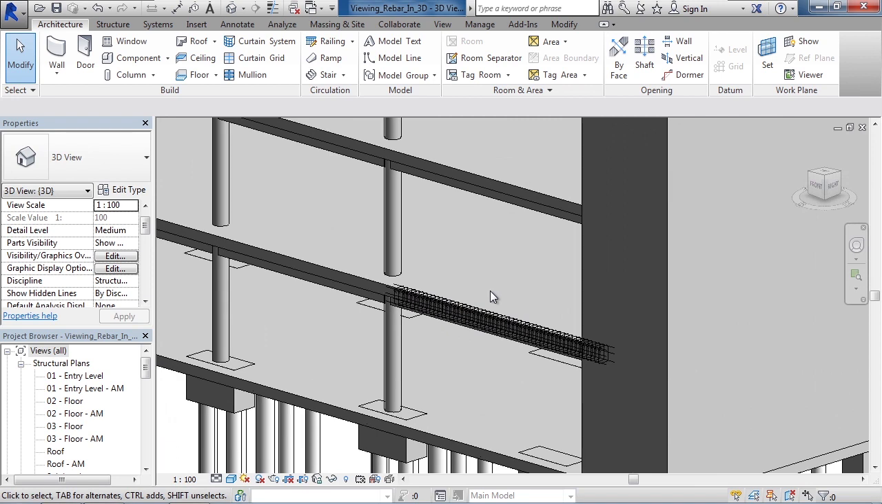Now, the same would be true with other rebar if you want to show that inside of your floors, your columns, your walls, and whether it's a 3D view or a section view or a planar view, you would go about the same method to visually show that rebar in those views.